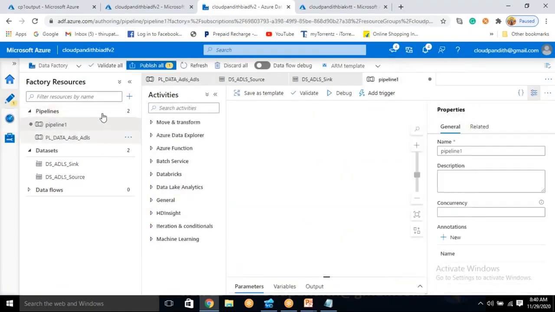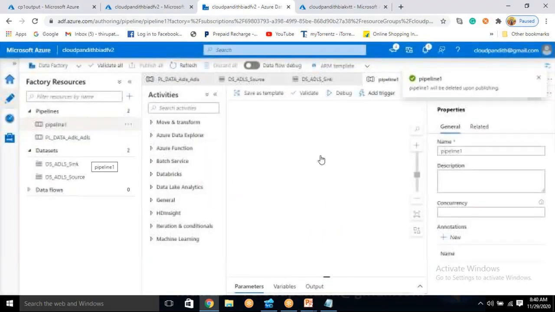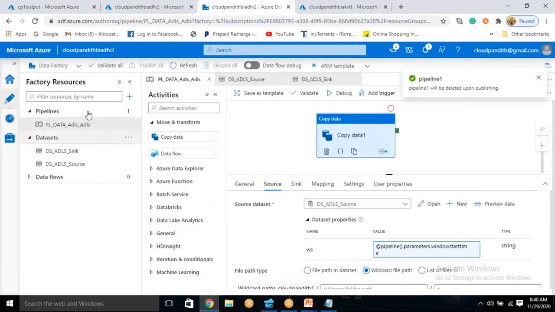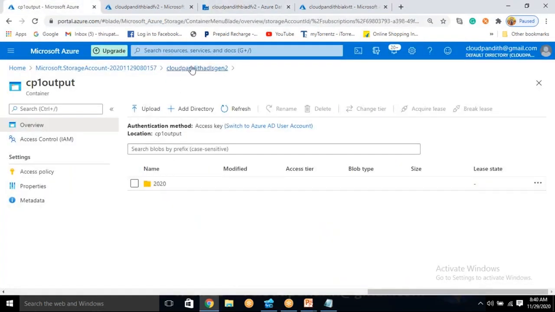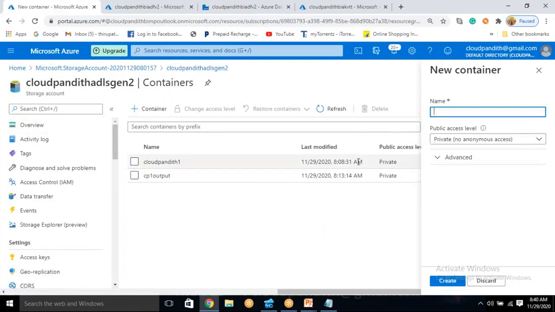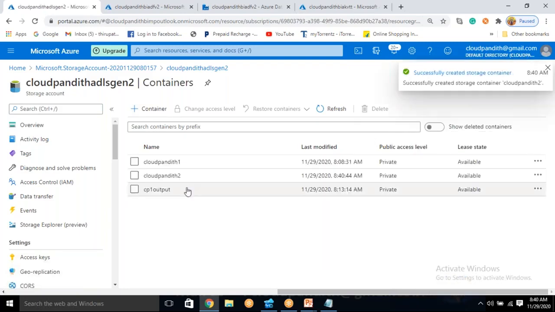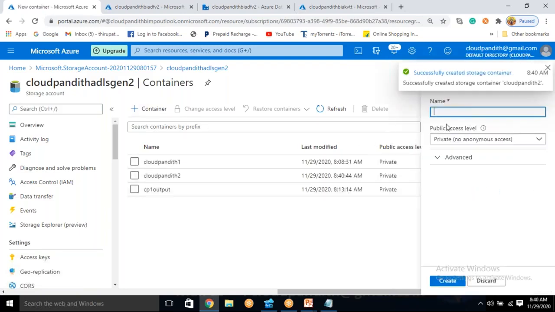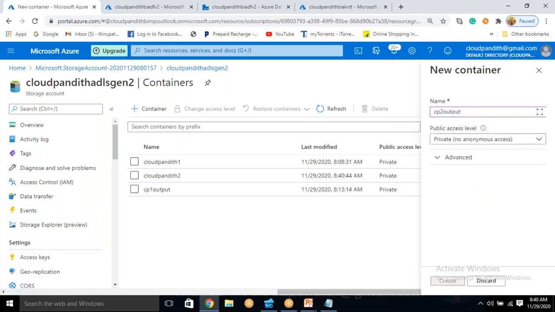Okay, this is clear to all of you. Let's do one thing, I don't want to confuse you. Click delete. I have not done anything, friends. Let's just leave it here. Now go back to the storage. In the same way as Cloud Pandit 1, I want to create one more container here, Cloud Pandit 2. Whatever data I have in Cloud Pandit 2 should be loaded into the CP2 output.